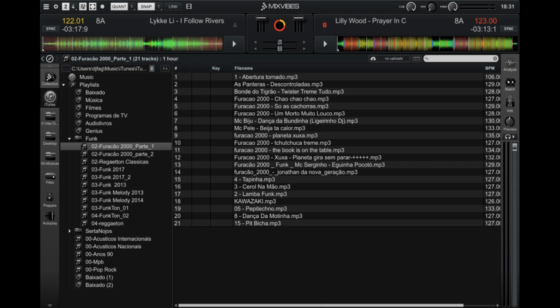And that's it guys, as simple as that. Now you can manage and create a playlist on Rekordbox.